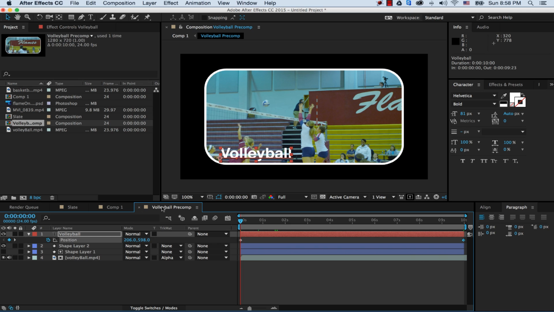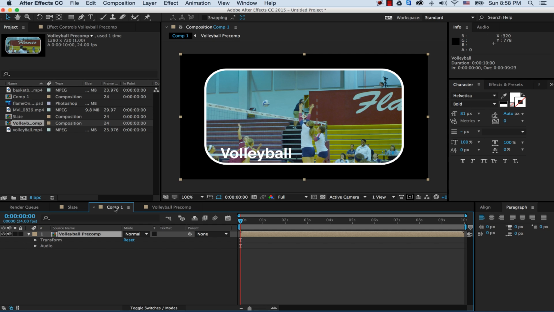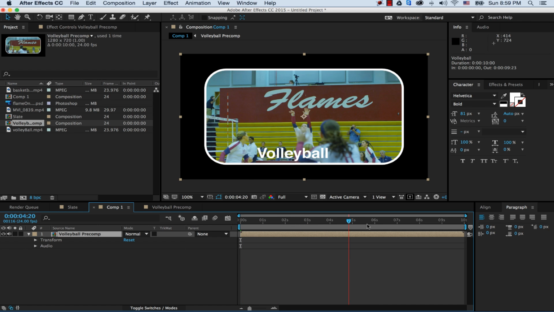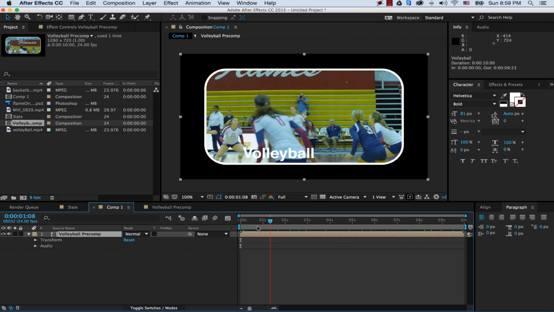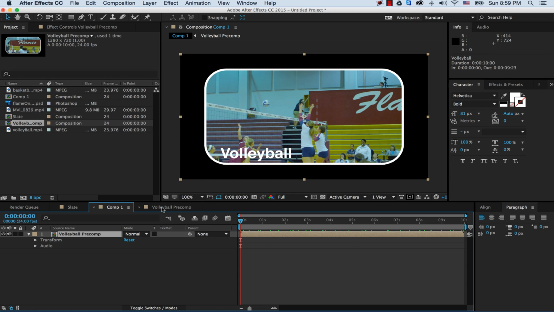and done that in the volleyball pre-comp. And now when we jump back over to our composition where that volleyball pre-comp is nested, we can see that that change has been made and that the animation is there. So now all three layers, along with the word volleyball, all four of those are now nested right here in this comp.